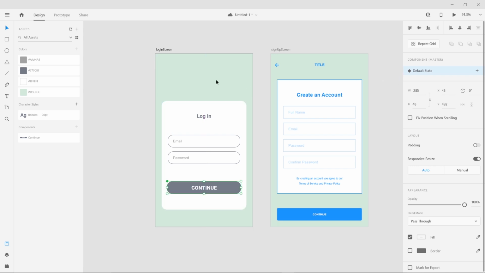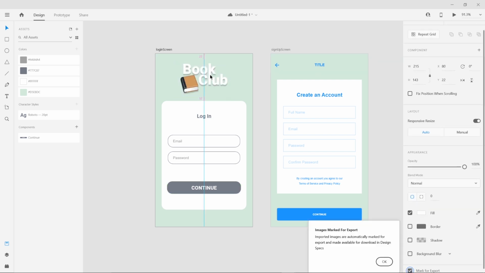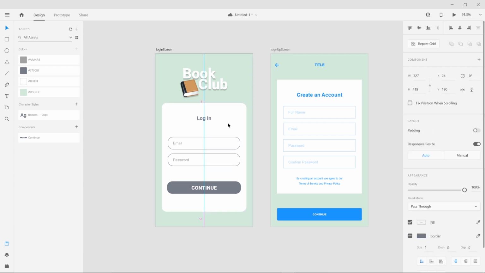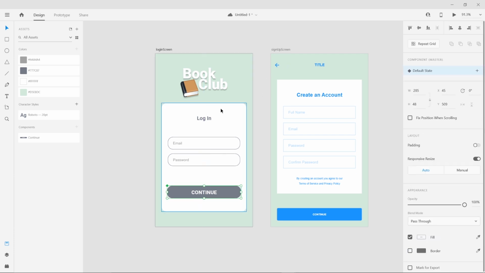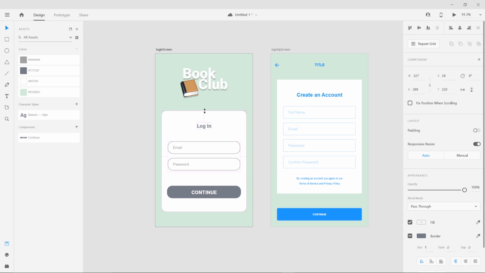Then we have a temporary logo that I'm going to add in here. Just book club. Just like that. Maybe we do want to make it a bit smaller. All right.